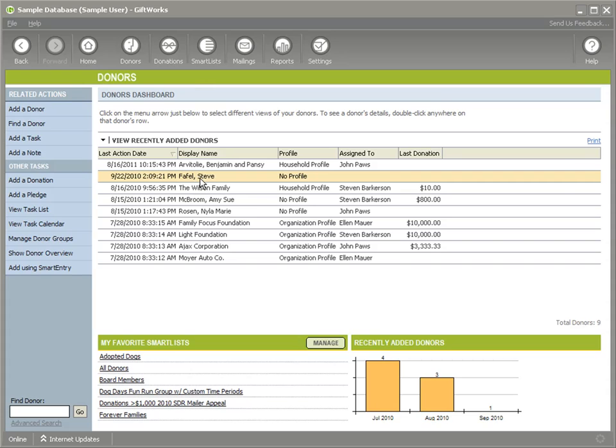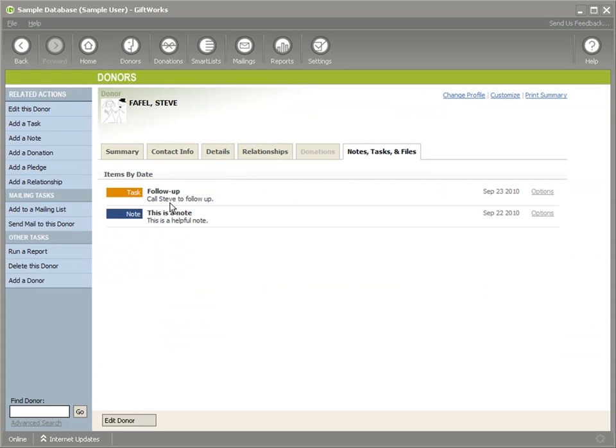In GiftWorks, you've always had the ability to use notes and tasks to help you better track your interactions and your communication with your donors. You've even been able to add pictures for your donors. But up to now, you weren't able to add other kinds of files like PDF documents or Excel spreadsheets or Word documents or even other pictures. But with GiftWorks 2011, you now can, and let me show you how.